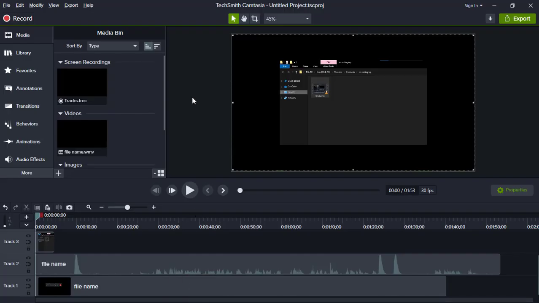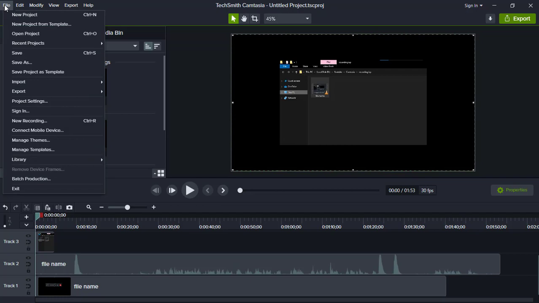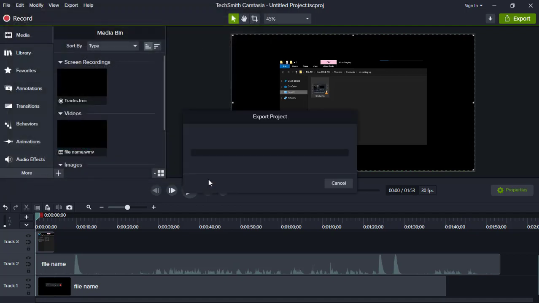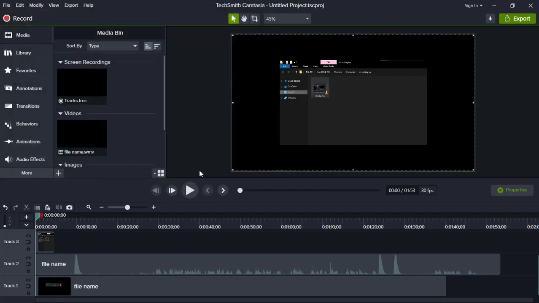If you want to save the project with the media file, then you need to click on File and then export the project as a zip project, and then select the location where you want to export the project, rename the file and then click on save. So basically it will compress all your media and then save the project.